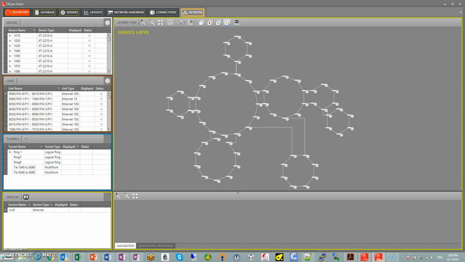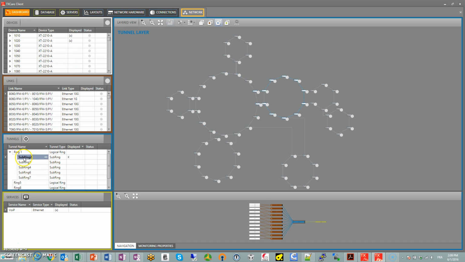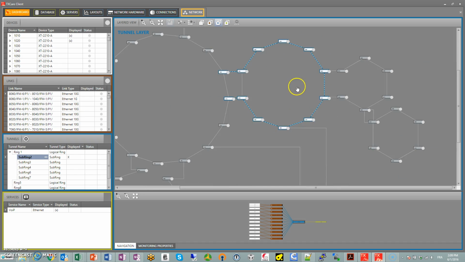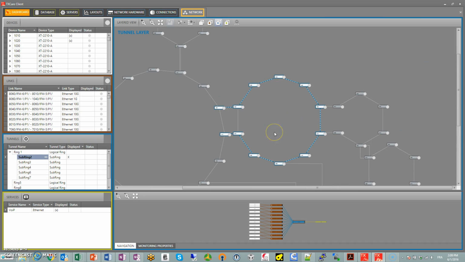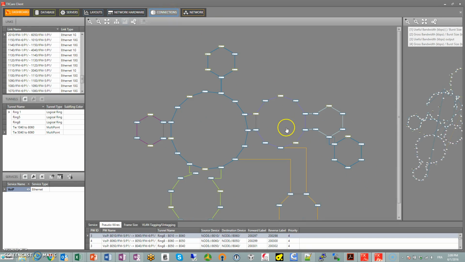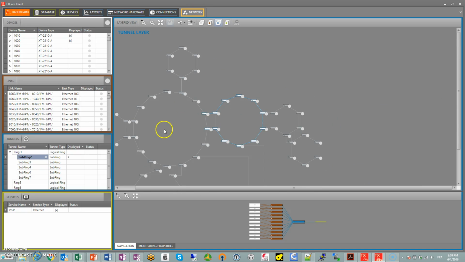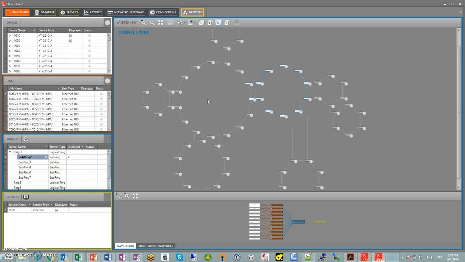Picking up from the last video, where I showed how to create different tunnels, mainly rings and sub-rings, like ring number 1 here, and creating a sub-ring. As you can see right there, there's a sub-ring. The view here is a bit different from what you saw before. It's a network view as opposed to a connection view. So slightly different screens.